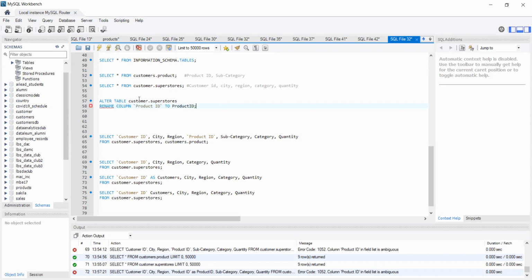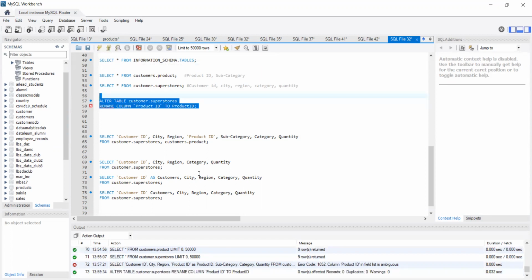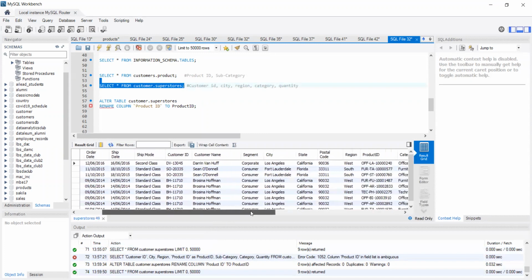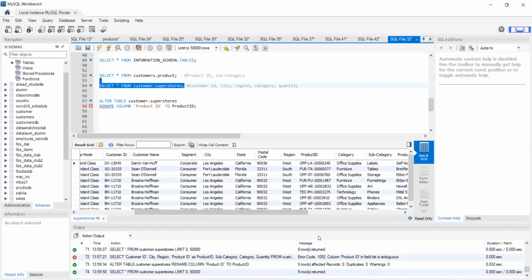Okay, alter table, that's the table name. Then rename column this to this. Hopefully, will it run? I hope so. Did it run? All right, let's check. What is the name of this table? Customer superstore, isn't it? So let's check. Products. Did it work? Yes, it did. It worked, isn't it?